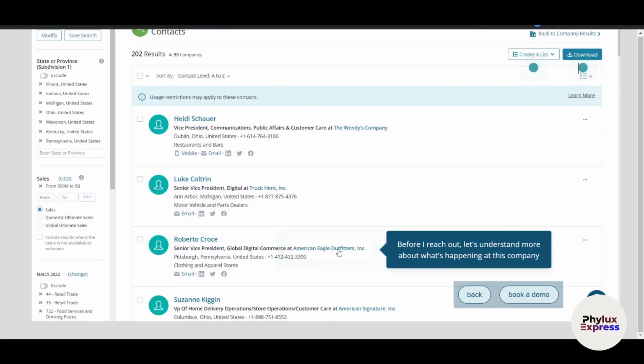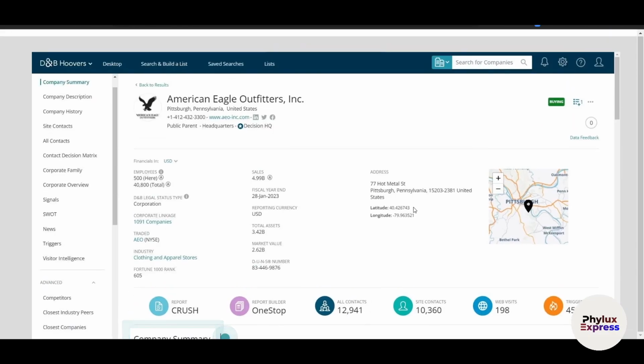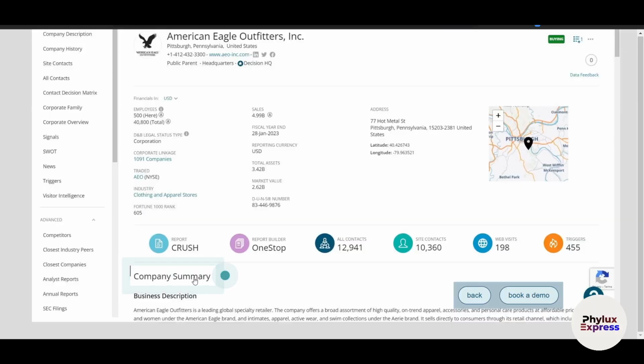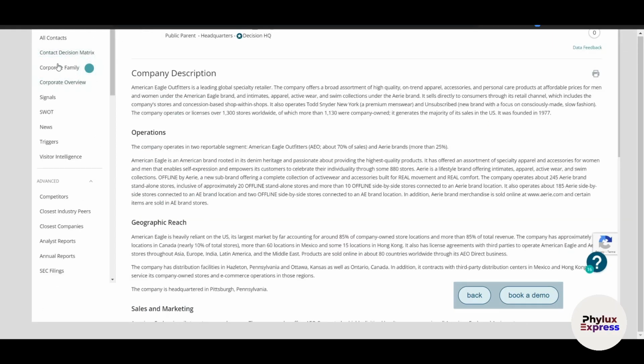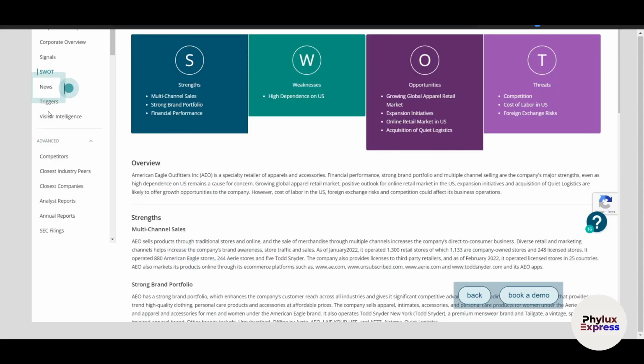This is just an example. For example, American Eagle, the first example we saw, that is a demo, and you can just go and check this out. Once I click on here, automatically it will show me every detail about the company, the company's summary and a lot of information. For example, if you want to check corporate family, you will get a lot of information. I can also go and click on check SWOT.